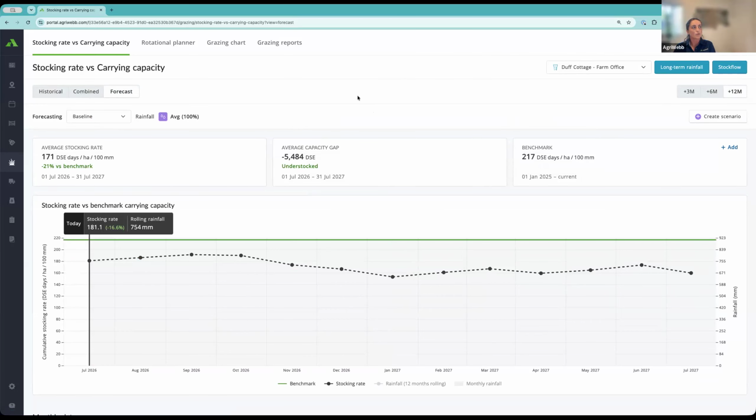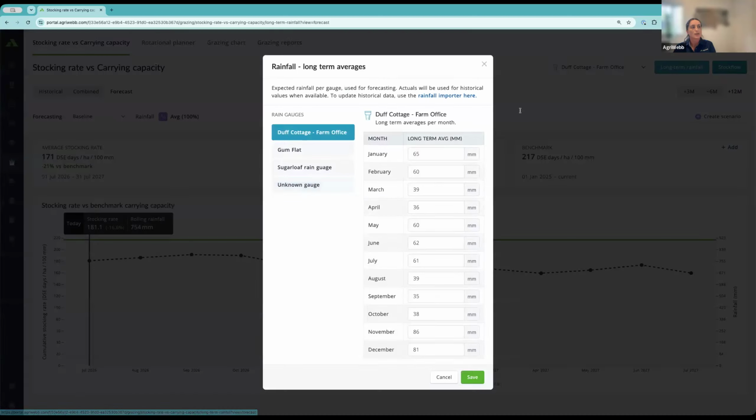For the forecasting side of things, this is where you can ensure that your long-term rainfall is set up correctly as the first step. This will pull in all of your AgriWebb data to set these long-term averages. If you've got other data that you're using outside of AgriWebb, feel free to override that information and put your own long-term averages in there.